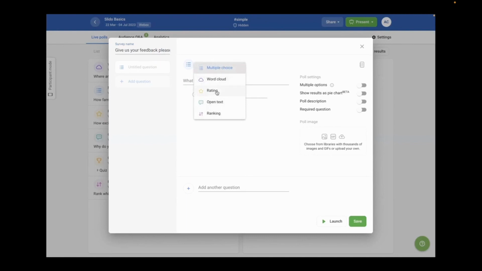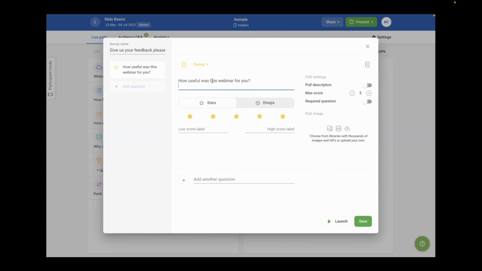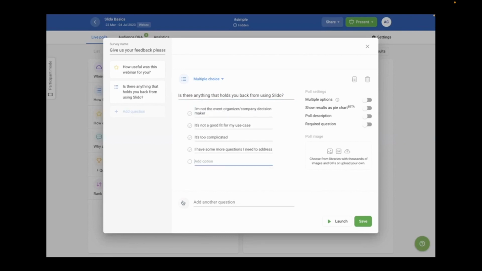And a survey is just a combination of multiple poll types. So we'll start with the rating poll, and we can keep it stars rather than emojis like we had earlier. How useful was this webinar for you? And out of the 5 stars. Then we can add another question. So we'll keep it a multiple choice, putting in that question first, and then we'll add in our options. So I copy and paste these options over, and there we go.